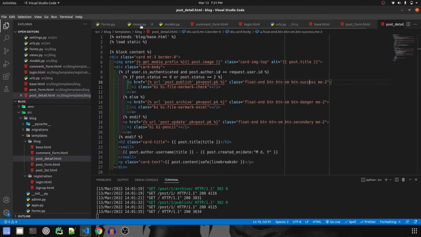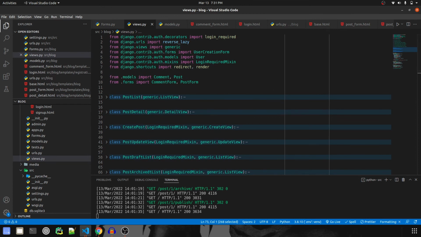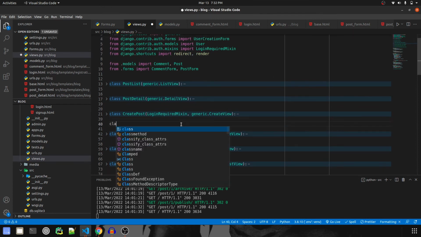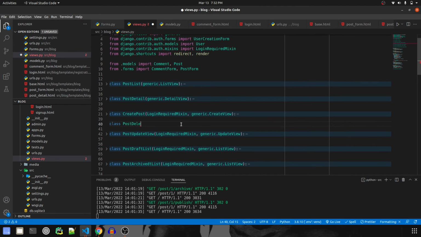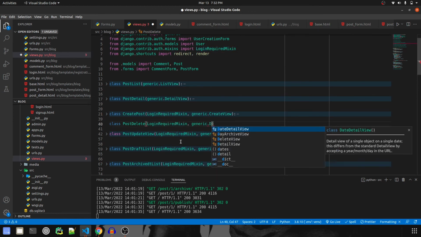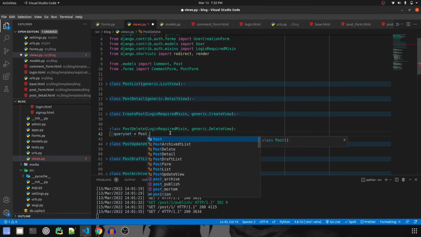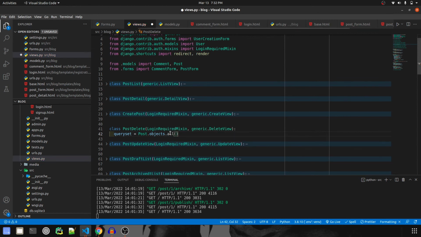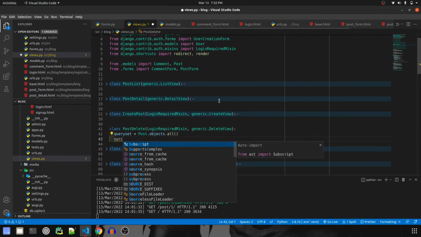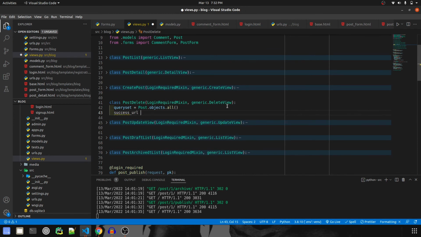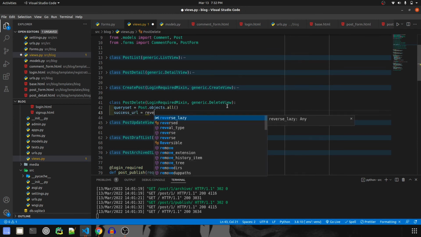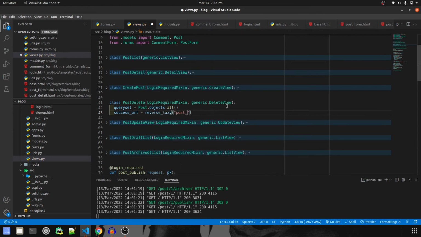For that again we'll go to views.py first and we'll create a class view. I'll create it over here. I'll call it PostDelete, and this will have LoginRequiredMixin, and this is generic.DeleteView, and then we are going to specify the queryset over here. queryset is equal to Post.objects.all, and then success_url will be reverse_lazy and move it back to the post_list page.